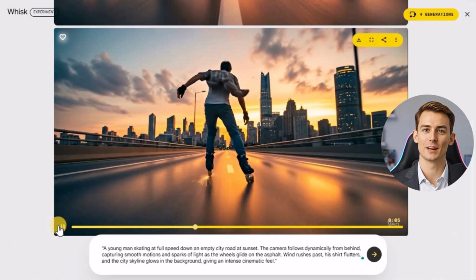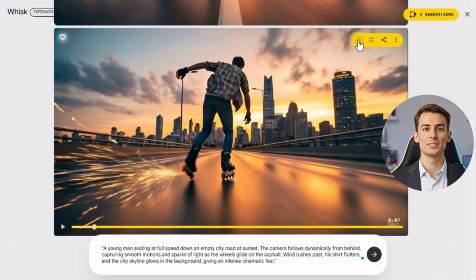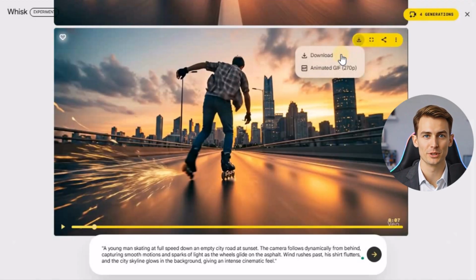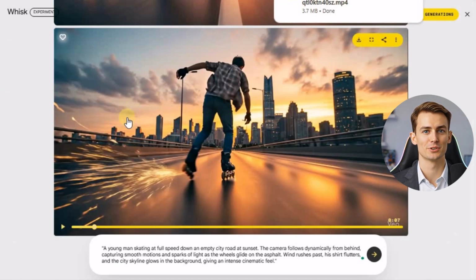This way, you can enjoy unlimited video generation without spending a single dollar. Just smooth, fast, and creative video production at zero cost.